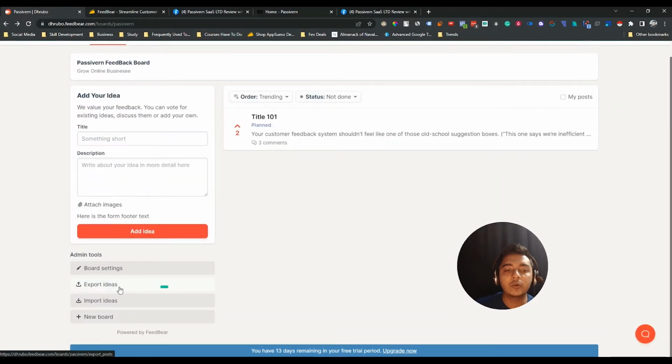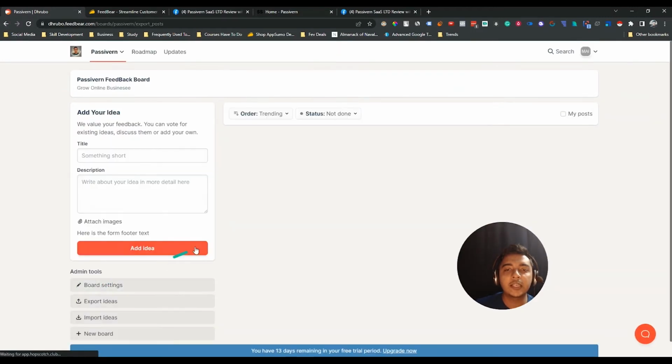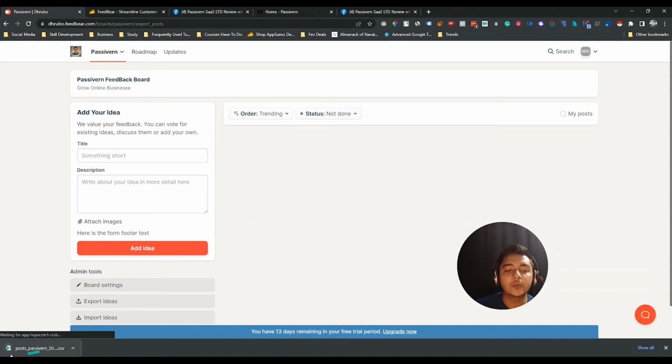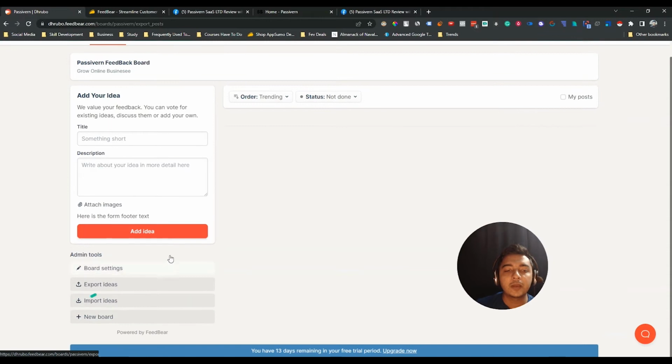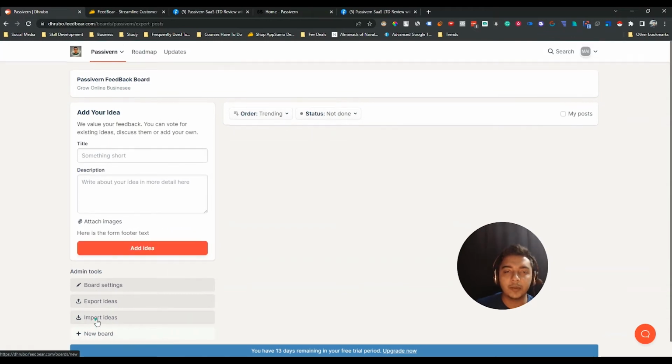Now if I go to this export idea and click export, the ideas will be exported as a CSV file. Similarly, you can import ideas as a CSV file, and then they have new board. You can create a new board also from here. So these are the things.